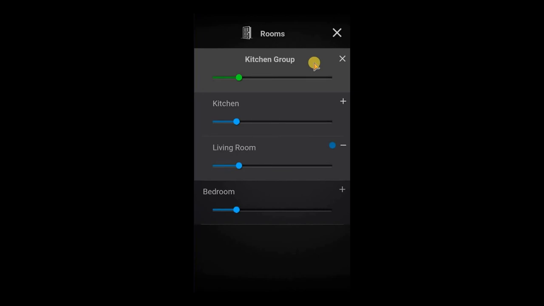And we've now created a group, the kitchen group, if you will. The kitchen is the host of this group. Whatever music we play in the kitchen will play to not just the kitchen, but also any group members as well. In this case, the living room is joined in this group, so the living room will also be listening to the same music. We still have individual volume adjustment.